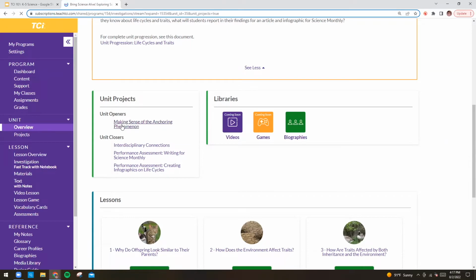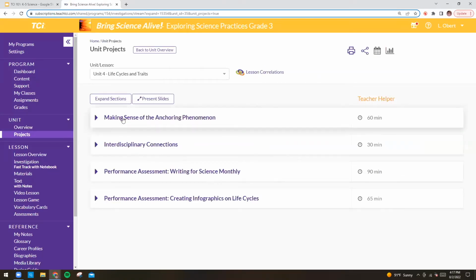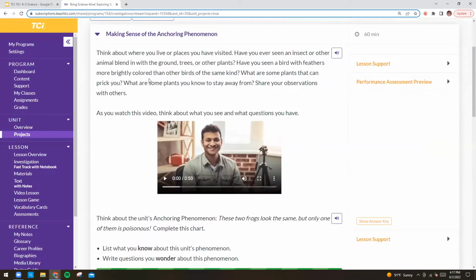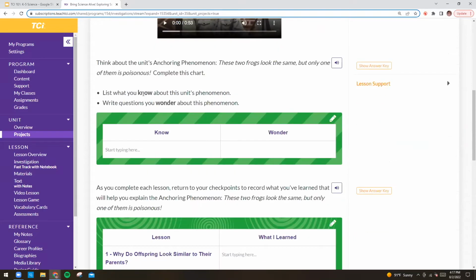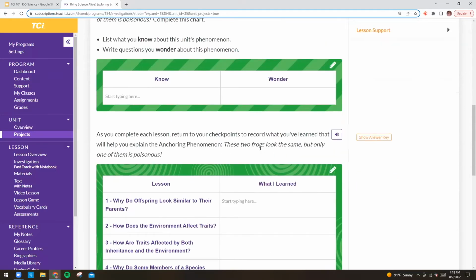And when we take a look at making sense of this phenomena, you'll see that the very first section here, again, students have access to this video, so do you as the teacher, also giving you that storyline. And then we want the students, after watching this video and learning what that anchoring phenomena is, to discuss what they already know with you and what they wonder or what questions they have. So students will have an opportunity before you start teaching in this unit to write down what they know about the phenomena and what they wonder or what questions they have.